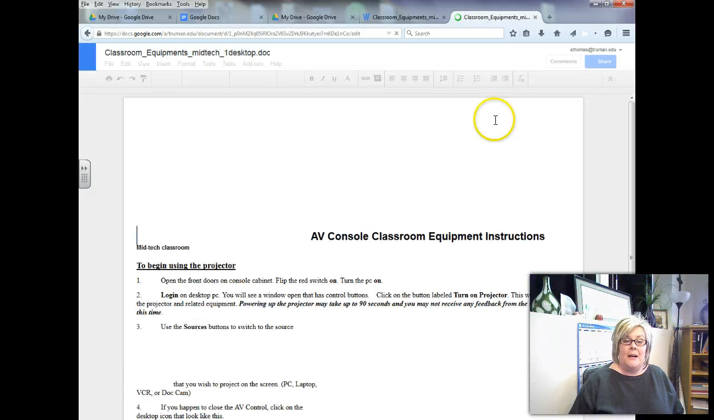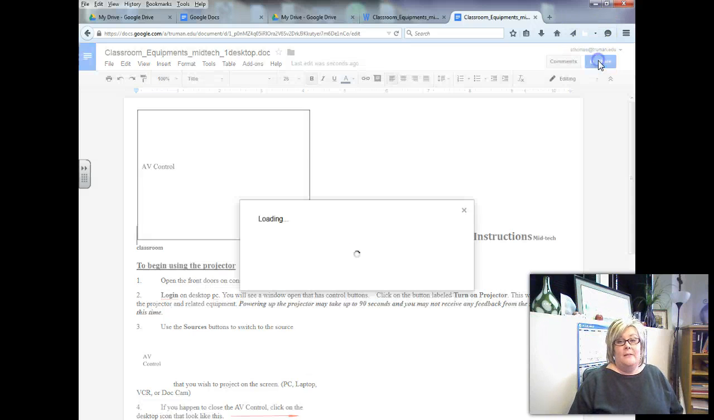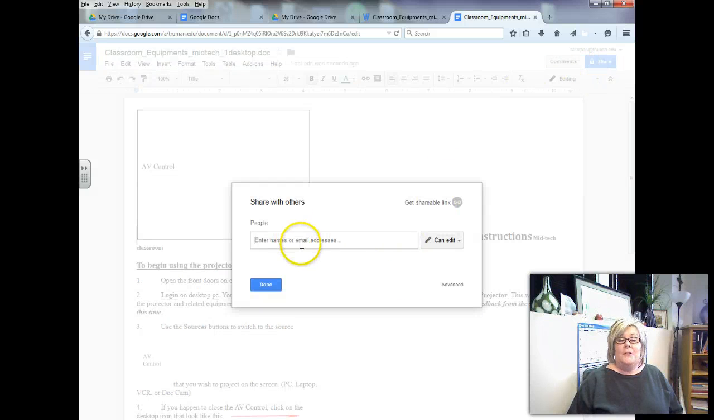When I open it with Google Docs now, I have a chance where I can go in and I can edit this within Google Docs. And then again, as we did before when we created a Google Doc, I have that ability to share it with other people and get their input.